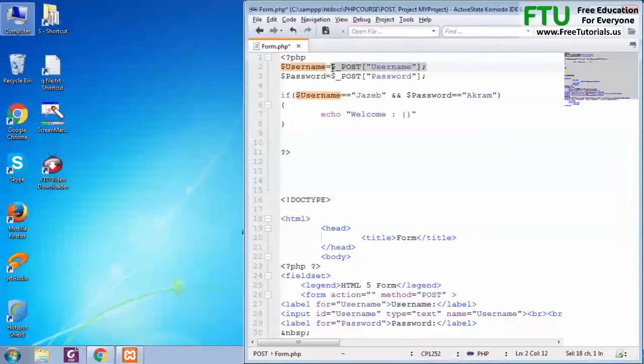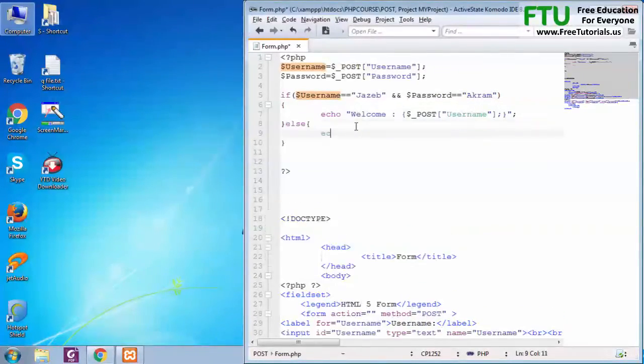So in this case, for eradicating your queries in your mind, I'm just gonna copy this username from here and I'm gonna paste it right here. So I said if username is equal to Jazib and password is equal to Akram, then what should you do? Then you just give it a welcome message that welcome Jazib, and else you can say echo account doesn't exist, try again.